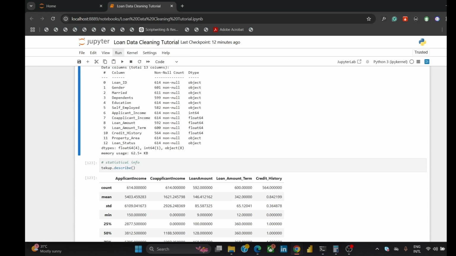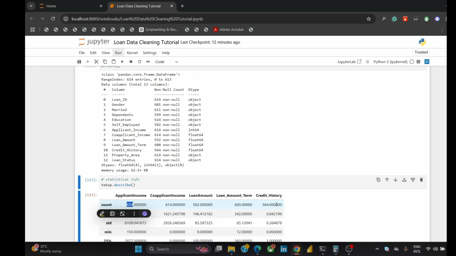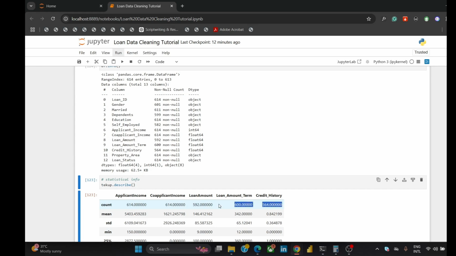But now let's go to our describe. When you go to describe, this is giving you the count of each column. When you go to applicant income, you see that it's giving you 614, 614, 592, 600, 564. From this, we can simply deduce that we have missing values in some columns. As you can see, the only complete columns we have in our numerical columns are our co-applicant income and our applicant income.